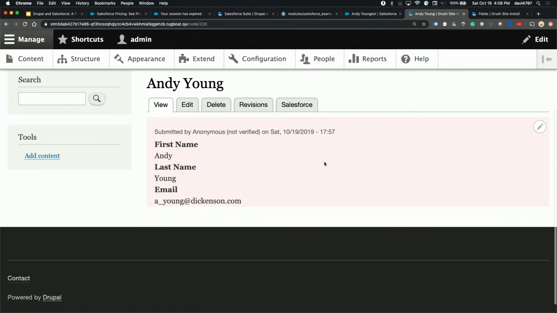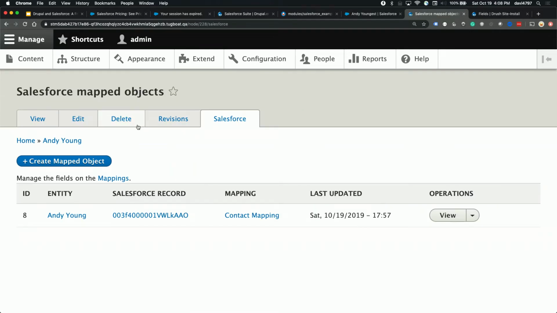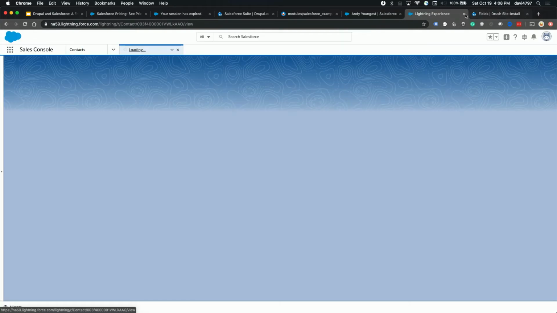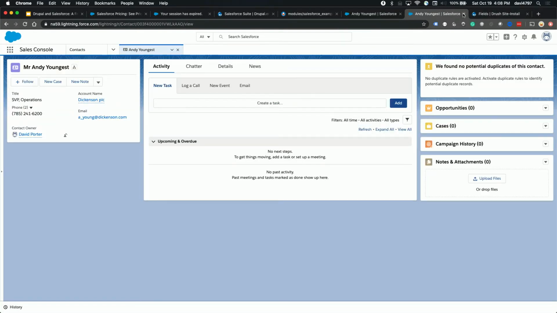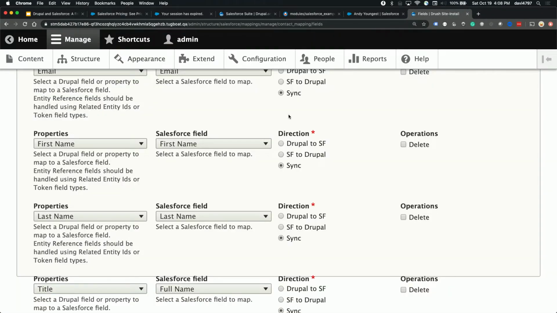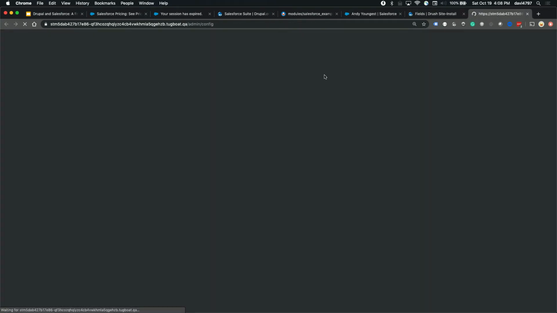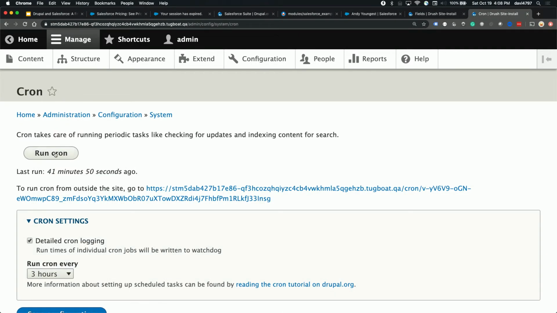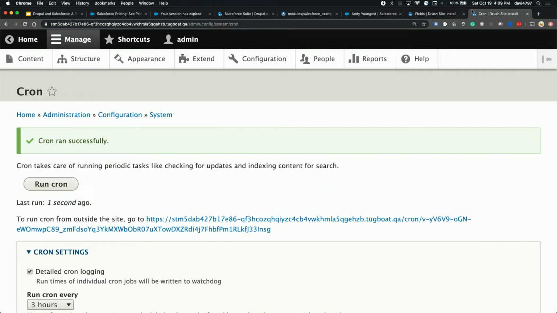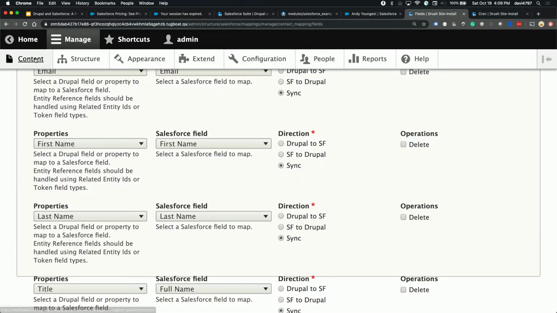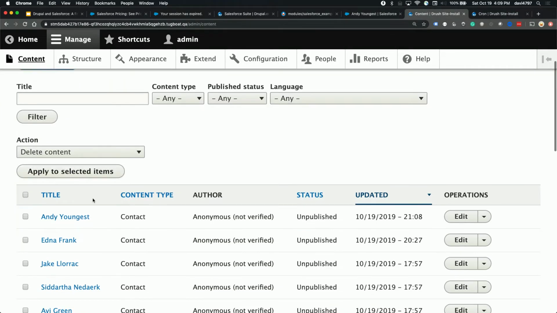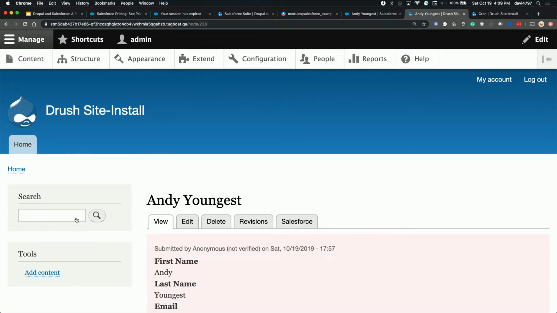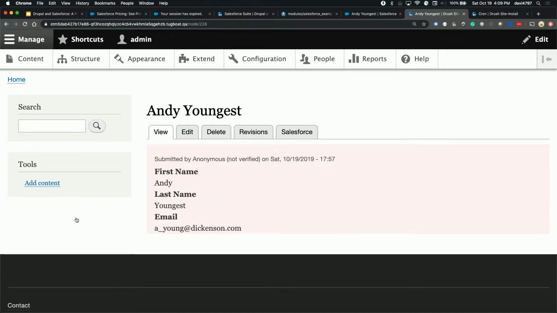On this side, it hasn't synchronized yet, but you'll see that when I refer to it in Salesforce, it knows which record we're talking about here. And I can always just click that link to go open it directly. Now, granted, I already had it open. Now, because it uses cron for synchronization, we'll go do that real quick. All right. Andy Youngest. And so that's an example of running cron to pull stuff down.